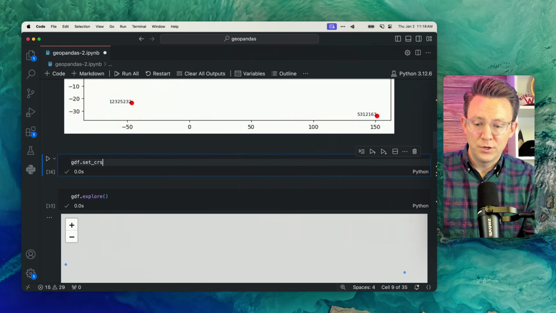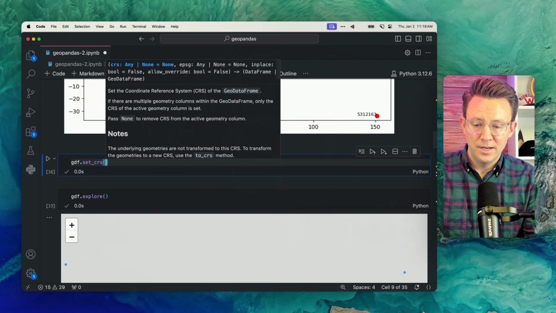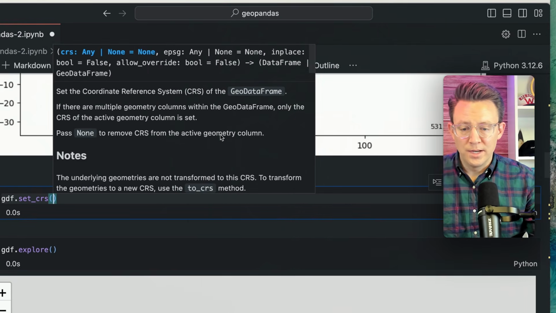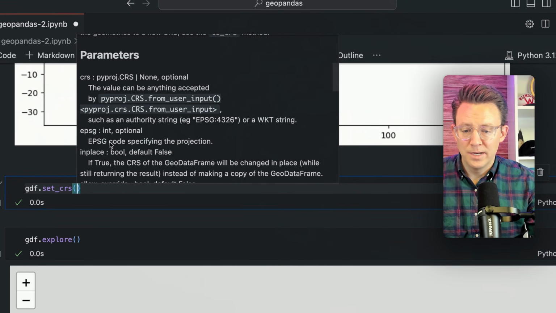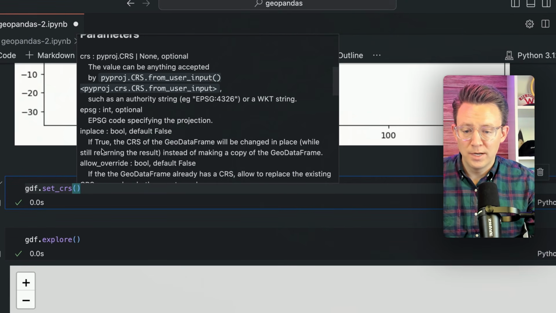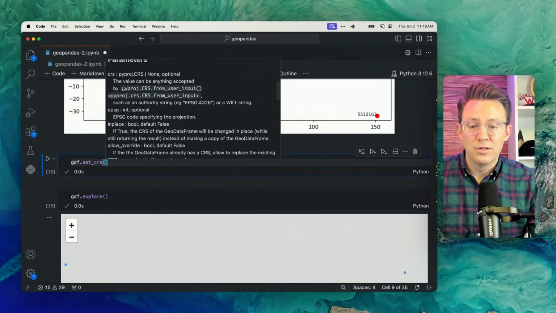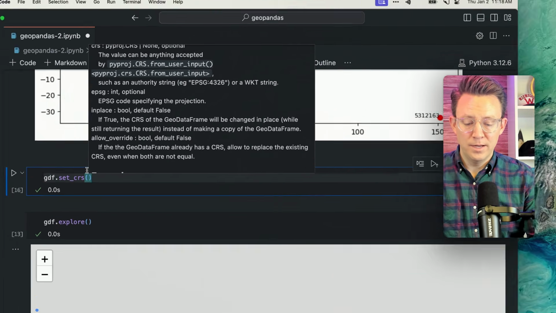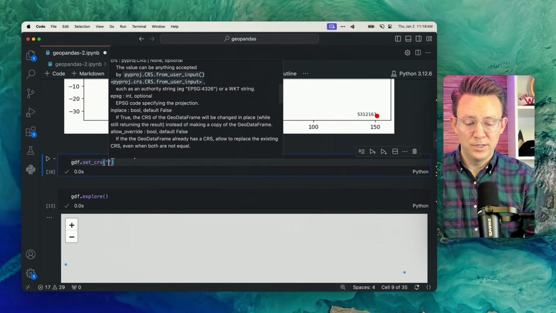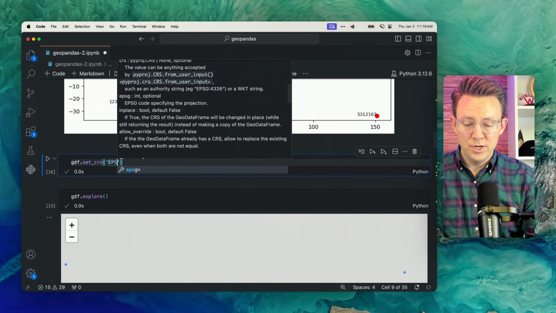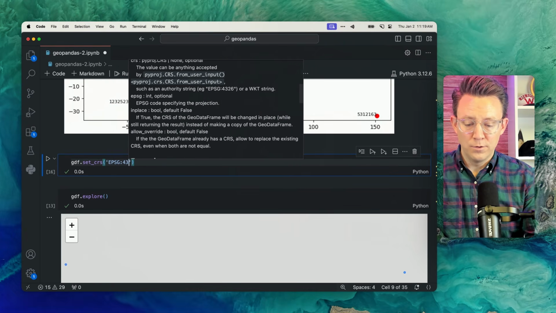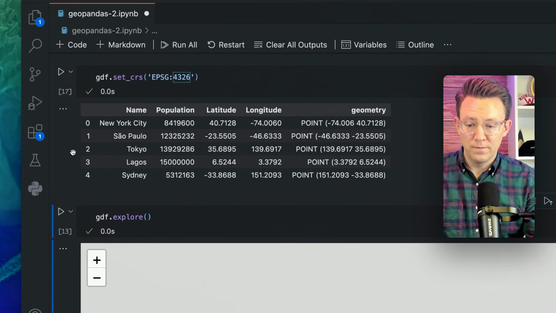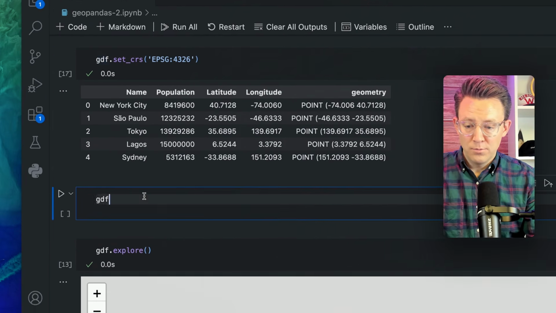I have a function here called set_crs. I can see in the notes that I can set that in a few different ways. I can pass in the EPSG code as an integer, or I can set it with a string. There are a few different ones I can set in here, but we'll just do it this way. I usually use the string EPSG:4326. That will set the projection here. Just to validate that it worked, we'll try this now.